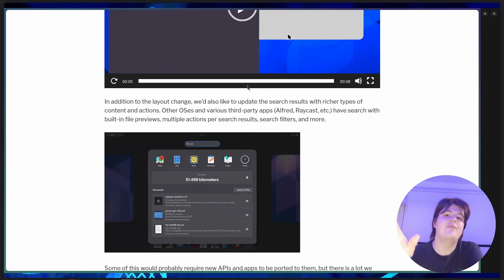With all of that, what do you think of all of these changes? Do you like them? Do you not like them? I will say the future of GNOME is exciting with some of these designs coming out.